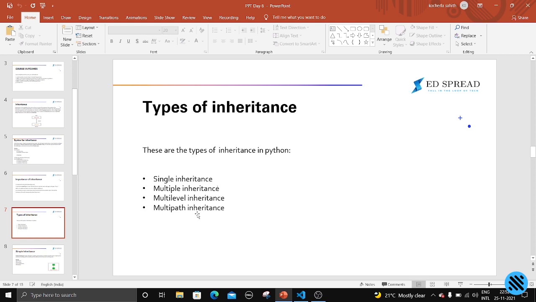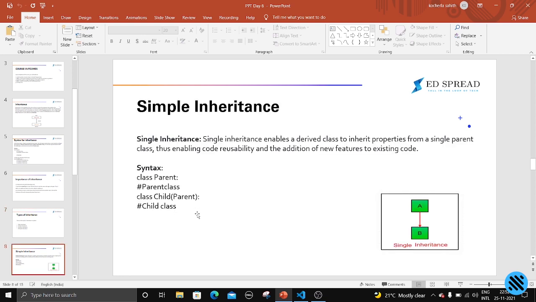Let us see what single inheritance is, also known as simple inheritance. Single inheritance enables a derived class to inherit properties from a single parent class. Only one parent class and one child class will be there, and the child class tries to extend the parent class, that is, it tries to access the properties of the parent class. This is the syntax: class and the parent name, and the stuff we need to write inside the class. For the child class, inside the parentheses we write the parent name. Now let us see the code of simple inheritance.